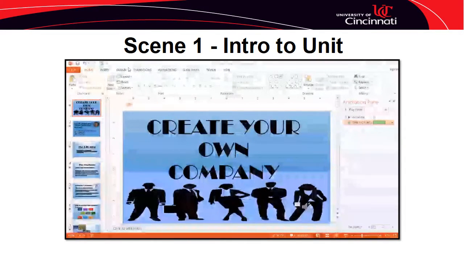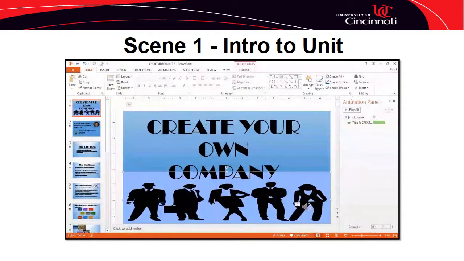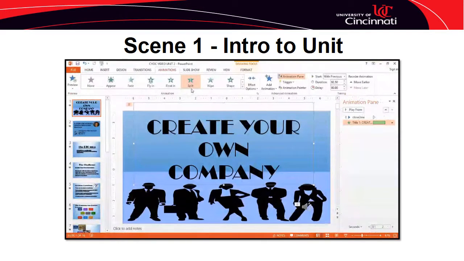This is scene 1 of Lakeisha's video. It's a basic slide that has a graphic image that she inserted. She also inserted some text inside of a text box, and the animation on this particular text box happens to be a split animation with a 2.5 second duration. There's also, if you look in the animation pane, a second animation here that actually belongs to the music.